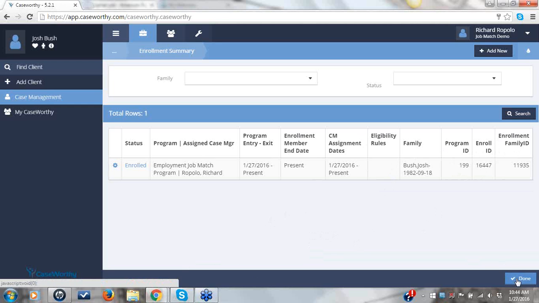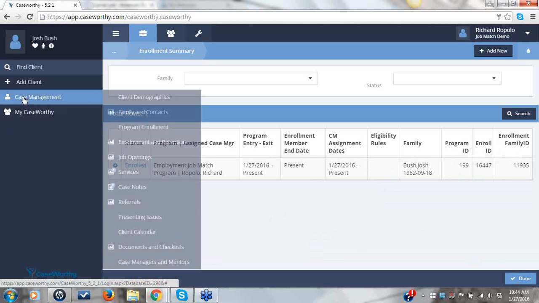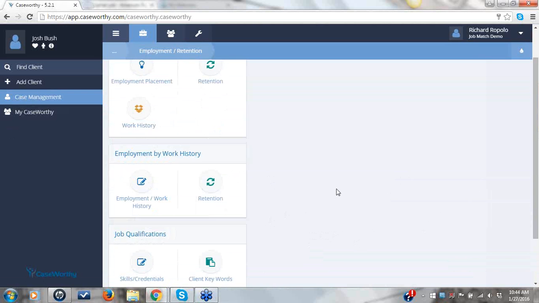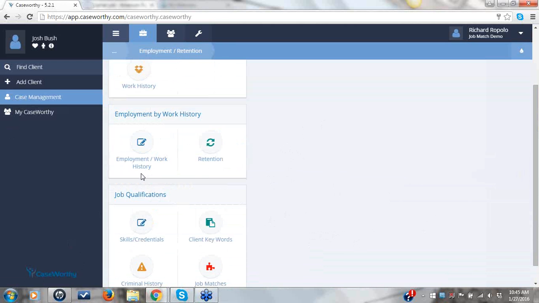So, okay, so now we have enrolled Josh into a program. So now let's come to our employment and retention dashboard, and let's just start adding some basic information about this particular client. And so now all of this can be done through a workflow. So as you just saw, we've added some demographic information. We enrolled the client into a program. And then if we wanted to do work history and skills and credentials and criminal history, we could put all those steps in a workflow and take care of all of this in one workflow.